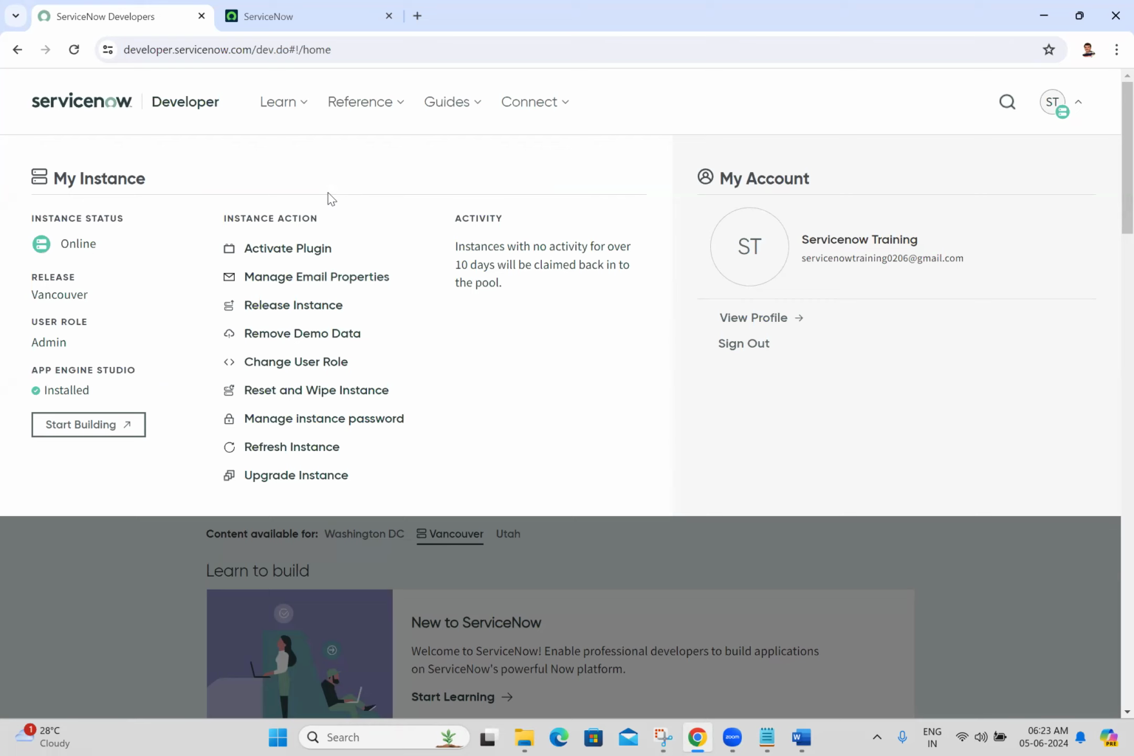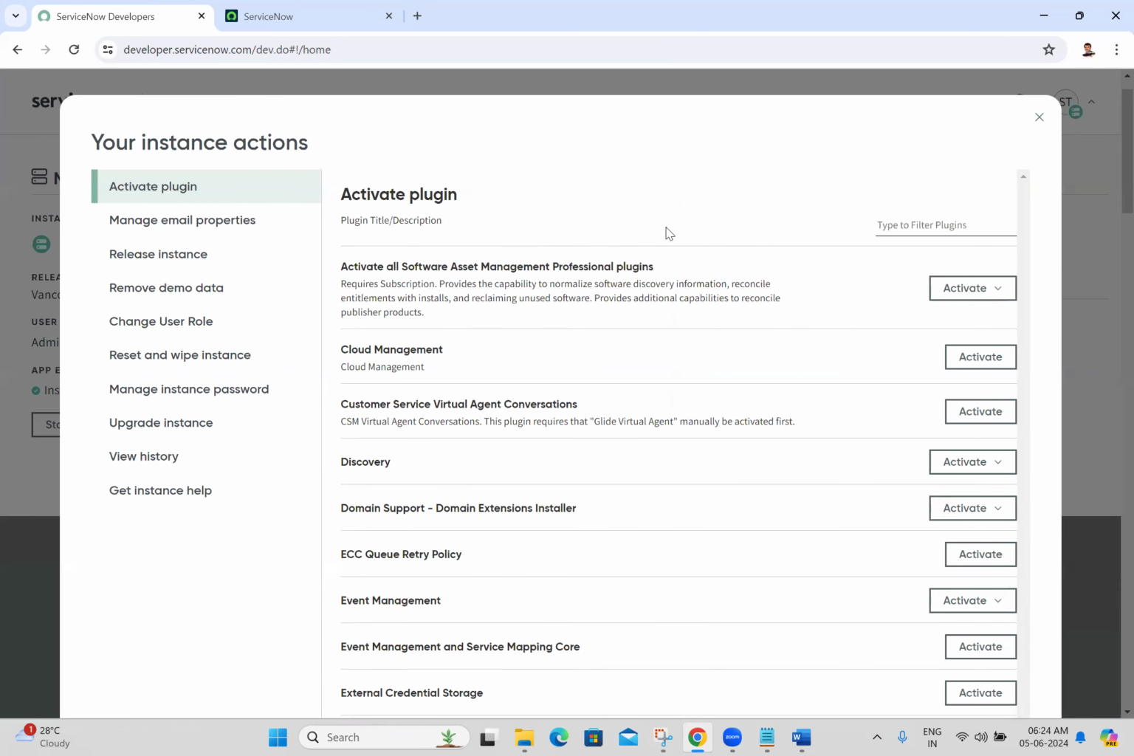So generally, whenever we take a subscription from ServiceNow, our instance comes up with some default functionalities. So if you want some extra functionalities or features, we have to activate a plugin. So here you can see we have activate plugin. You simply click on activate plugin. You can see cloud management, customer service, virtual agent conversation, discovery, security, event management.